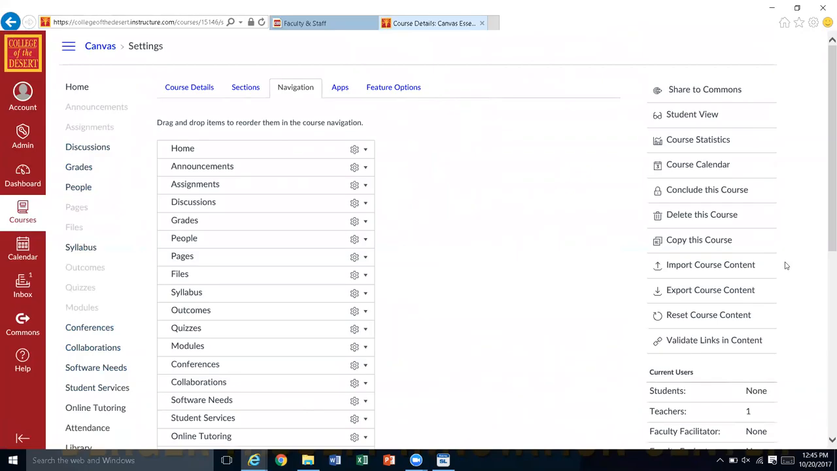Course settings is where you would import course content. So I have to give you this disclaimer, because the best practice that is recommended by our instructional design coordinator, and I'm pretty sure including Matt and Canvas, is don't import your content. Build your course each semester from scratch.